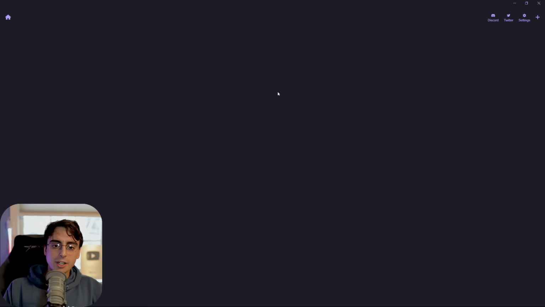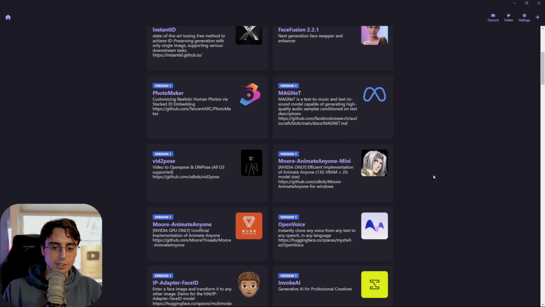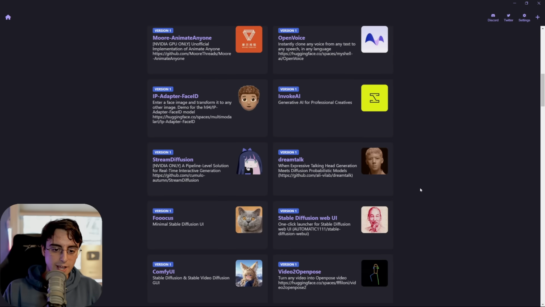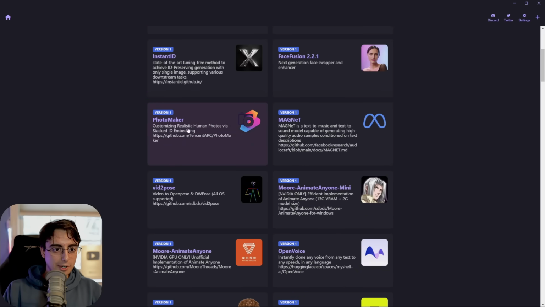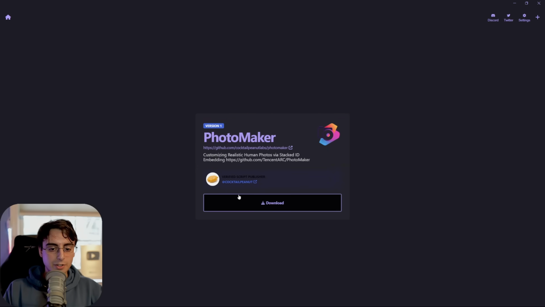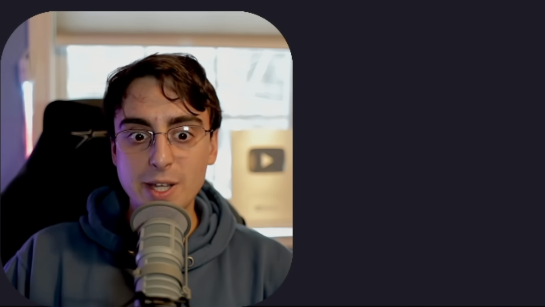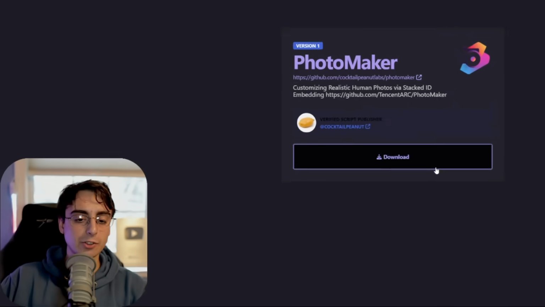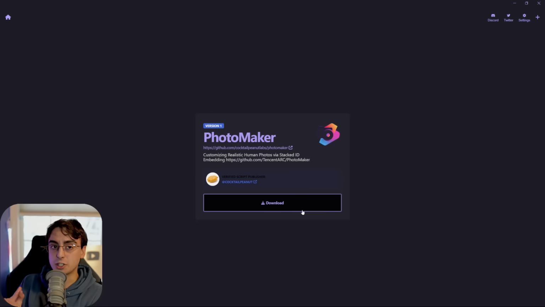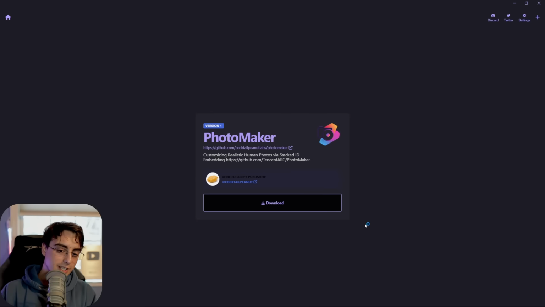We'll go ahead and click Visit Discover Page, and this is where we can see everything that we can install. Of course, we're focused today on Photomaker. When we click on it, it'll have this little download button. I'm warning you, there's going to be a lot of downloading and a lot of waiting. It can take like 30 minutes to install just one AI thing because it has to download all of these files. Like I said, these AI downloads can just be very large. We're gonna go ahead and click the download button.